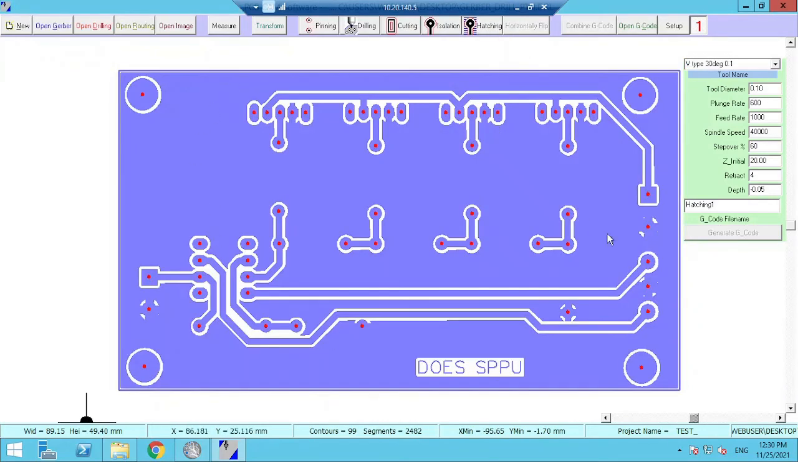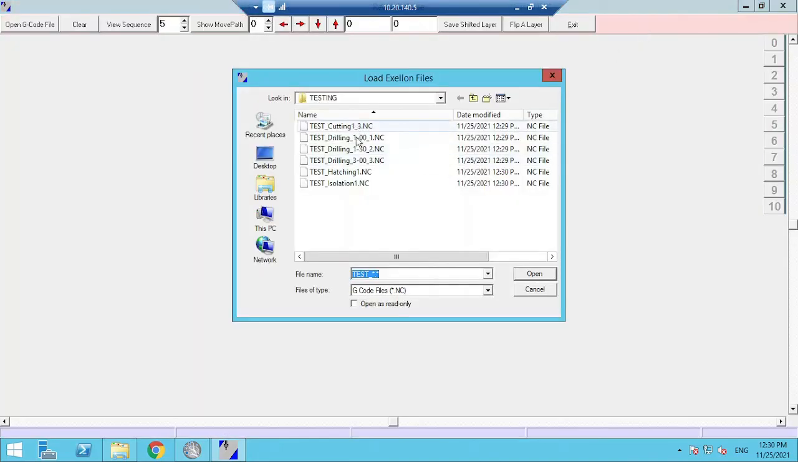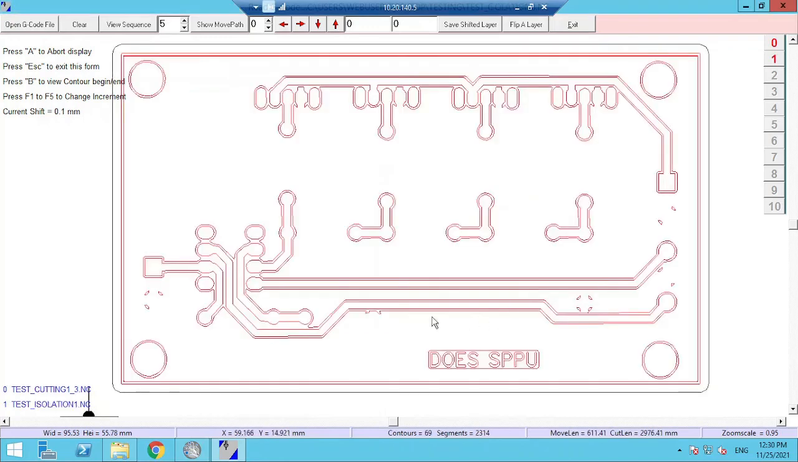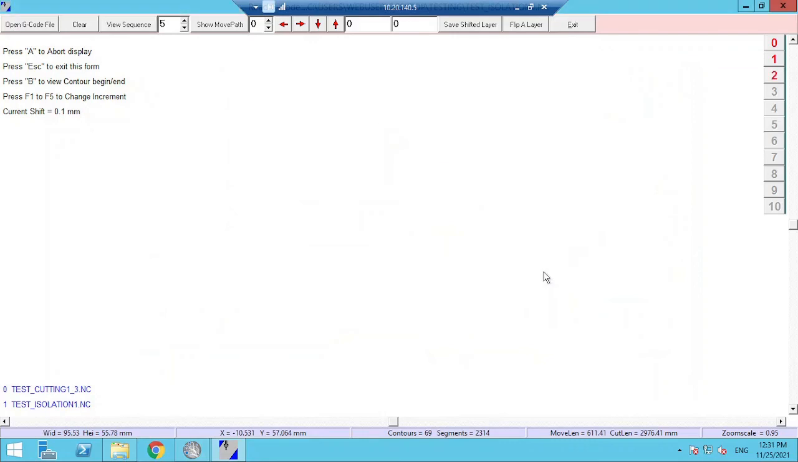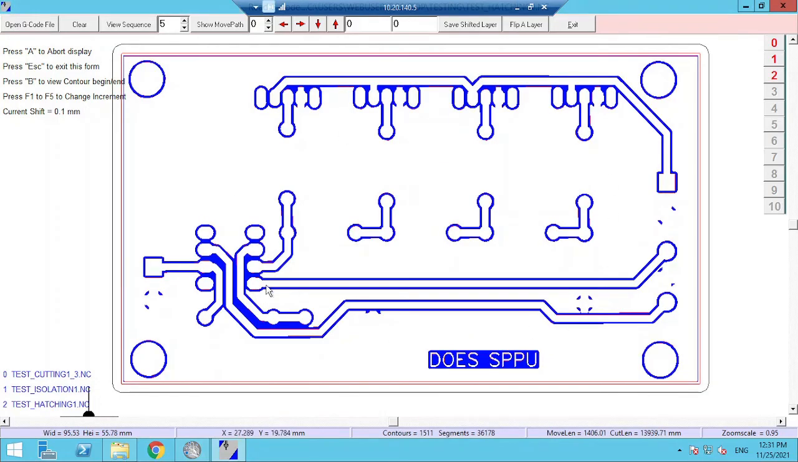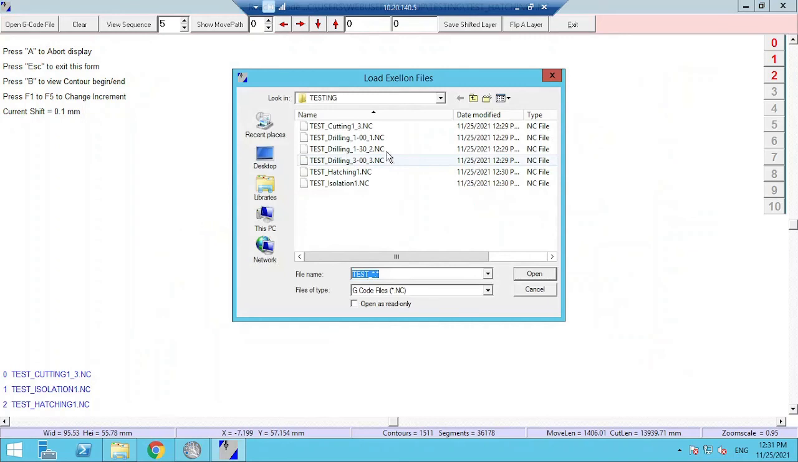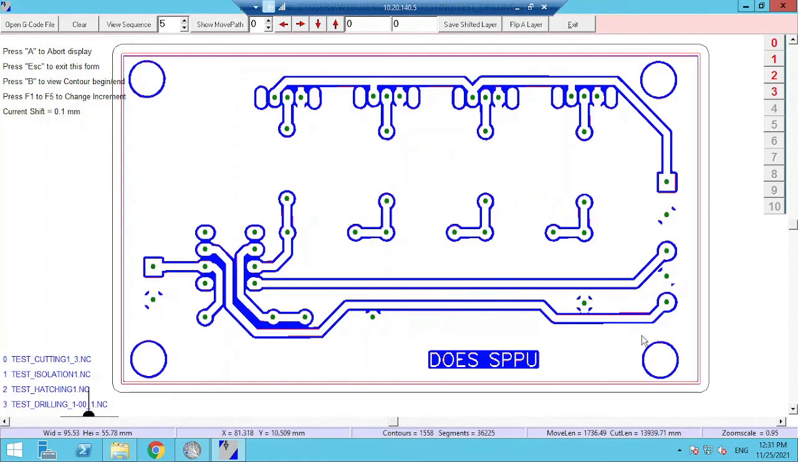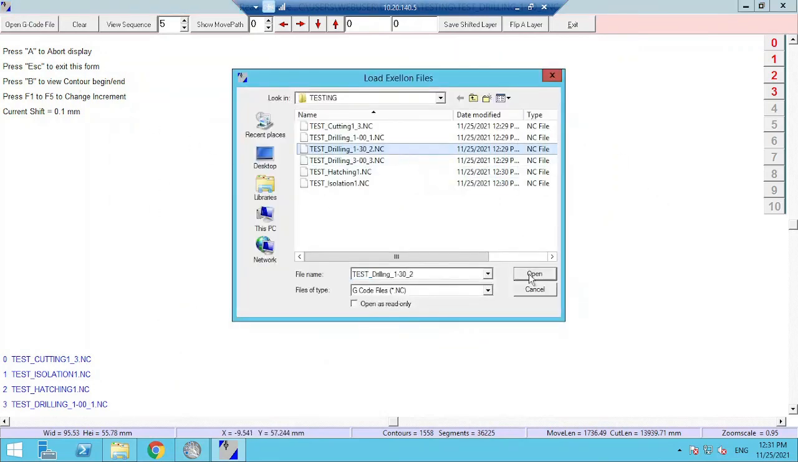Now if you want to see the G code, click on this open G code and open these files. So initially I'll be opening the cutting file of the PCB. After that the isolation file. So this is your bottom layer and this is your hatching of the bottom layer. And in the same way you can open the drilling sizes. So this is the 1 mm drill size. So as you can see, the drill sizes have been imported into this G code. 1.3 mm and 3 mm.